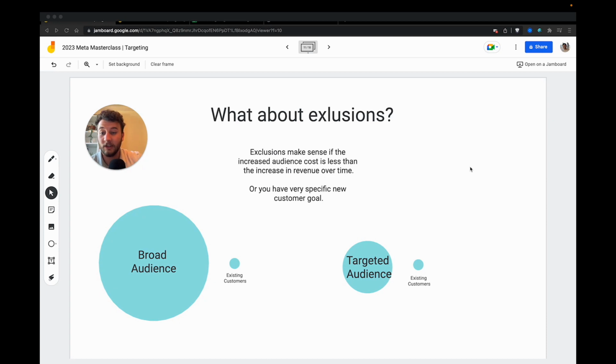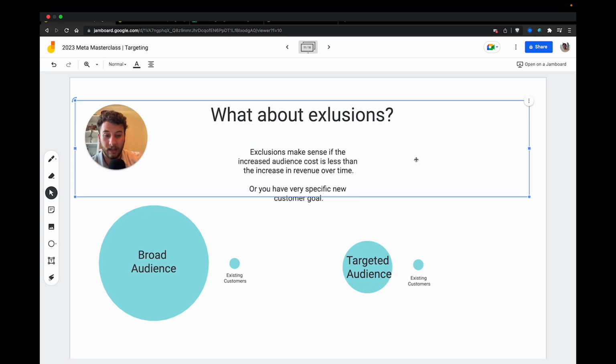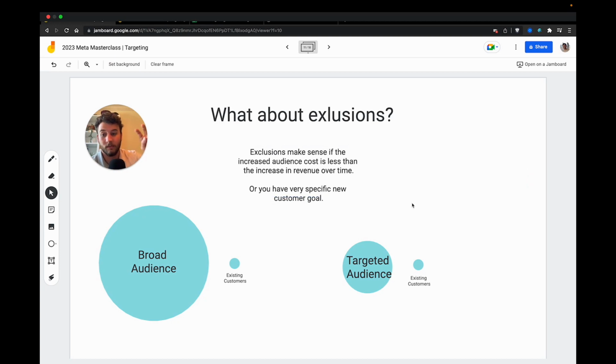So if the increase in CPMs or the increase in cost of your targeting is lower than the extra revenue you make, or is lower than the advantage of having more new customers per se, then it makes sense. You know, upload your customer list, and exclude everyone, right? But for most brands, it's really not worth doing, right? If you have 50,000 customers, 80,000 customers, and you're doing broad targeting, your existing customer list is such a small segment of the broad audience that if a couple of your customers see the ads again, it's just not a big deal.